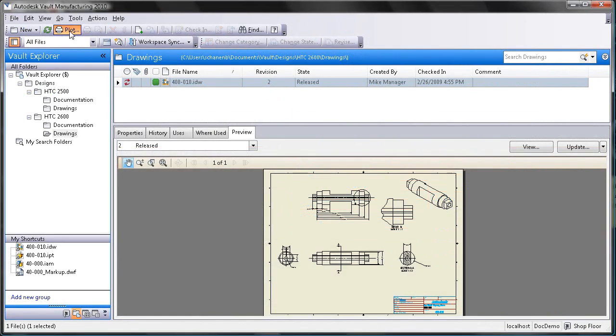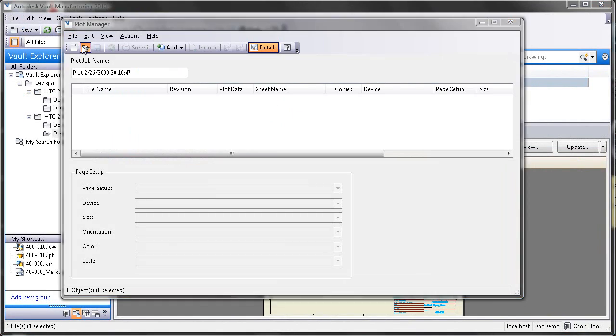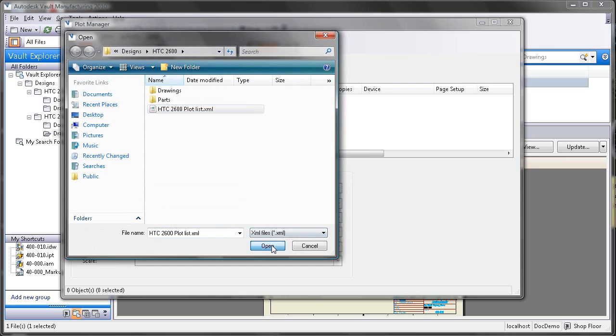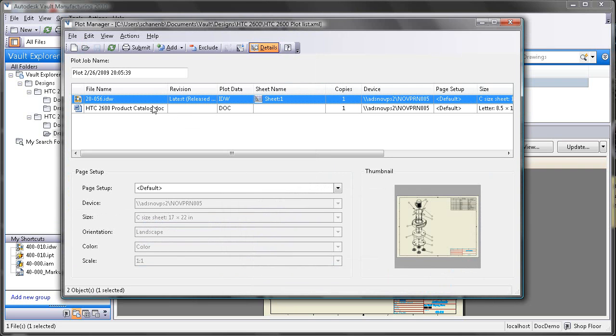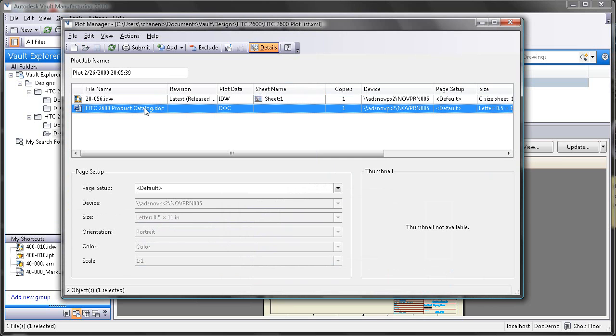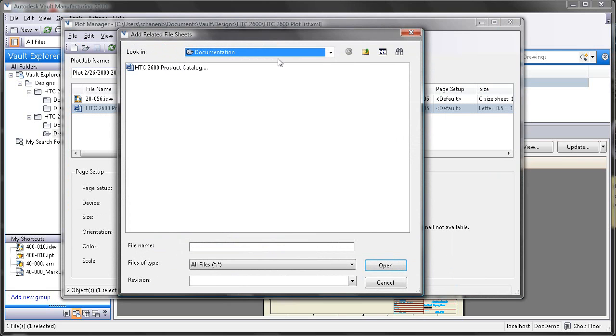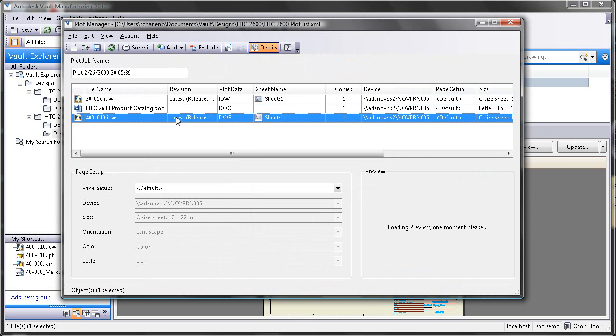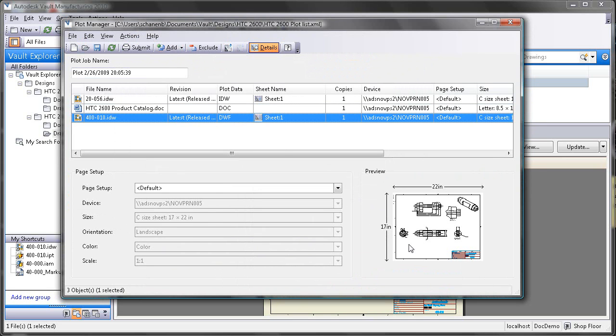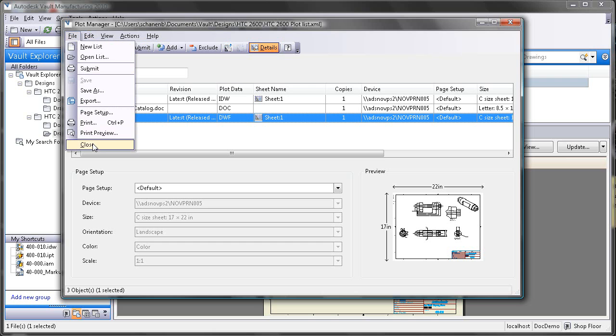And then add this to an existing plot job inside of the vault. Here we have a plot list that's already in progress containing a variety of both CAD drawings and Word documents. We'll add this updated detail of the center shaft to the plot job. We'll save this down, knowing that we can submit it at a later time as additional plots are added to this.